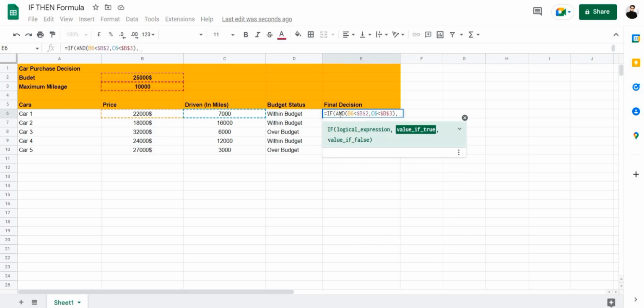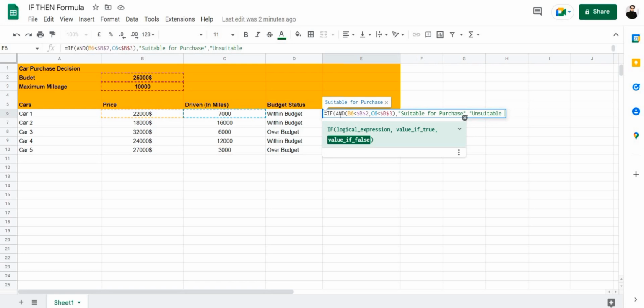And then close the bracket and add the two values that we want to show for if true and if false. If it is true, we're going to say suitable for purchase. Otherwise, we're going to say unsuitable for purchase. After we're done, we will close the bracket and press enter.